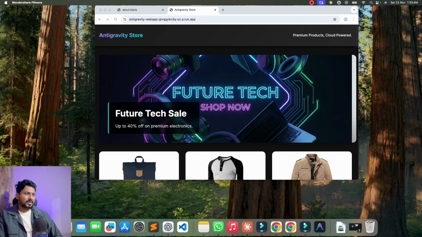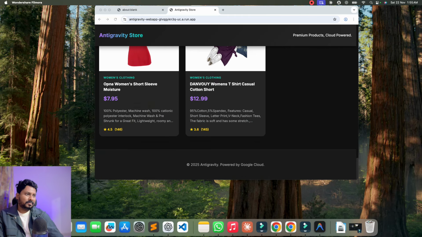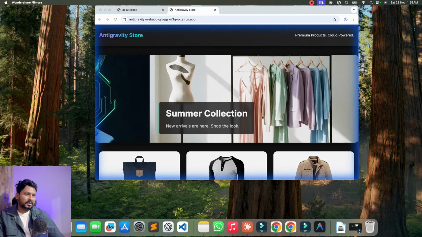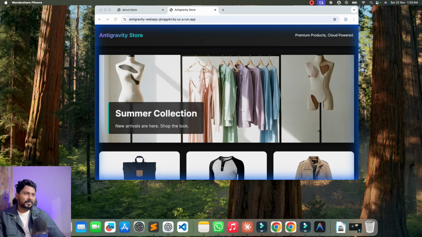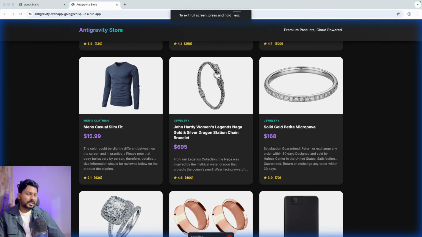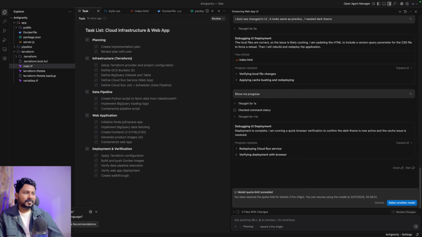Yeah, now you can see it created a rich UI, and I also asked for some discount banners. It added a 40% discount animation. So this is amazing. Whole infrastructure, web application, data pipeline, everything it created from scratch. Model quota limit exceeded, that's fine, we can select another model, but we are done with our demo.